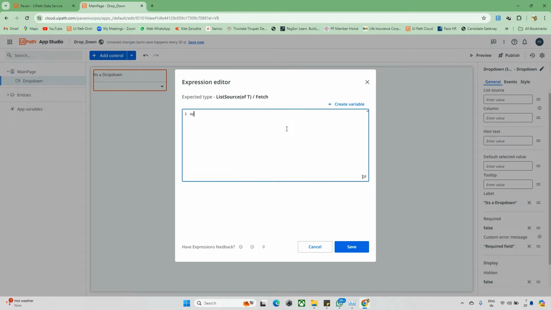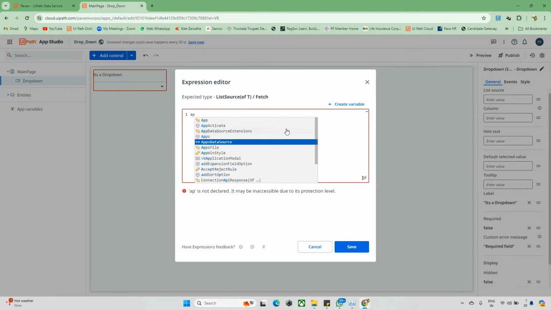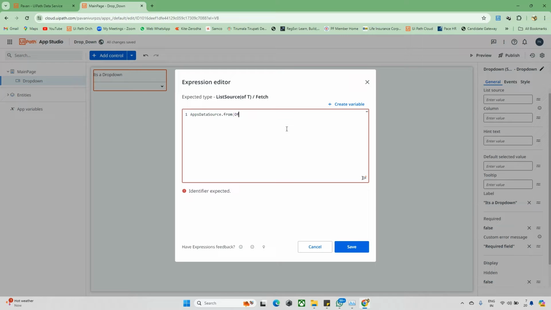First of all, we need to add this app data source. App data source dot from, and what type of data are we adding? We are just creating one new array with the format of string. So now just take new string. After that, I'm adding this array.